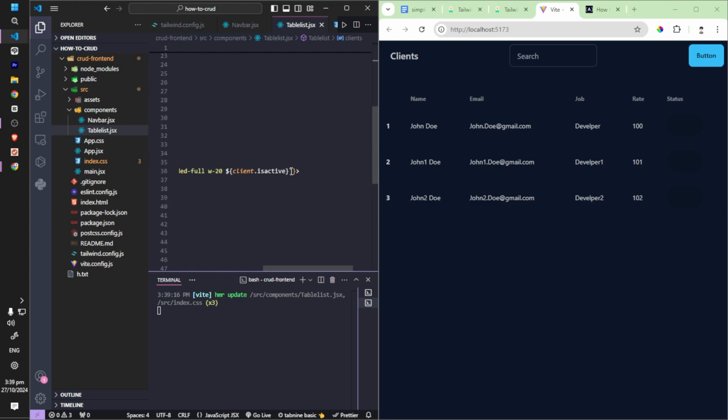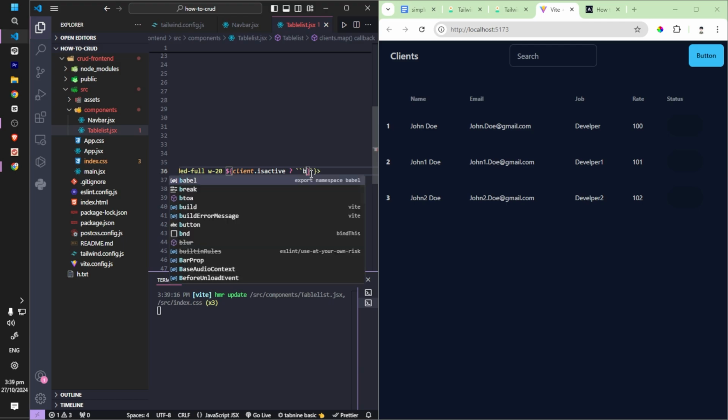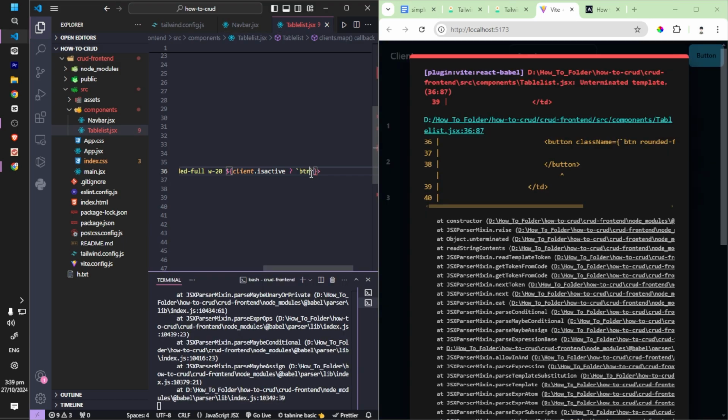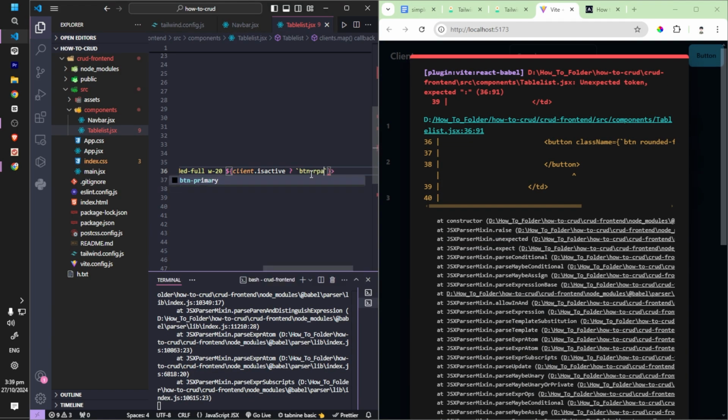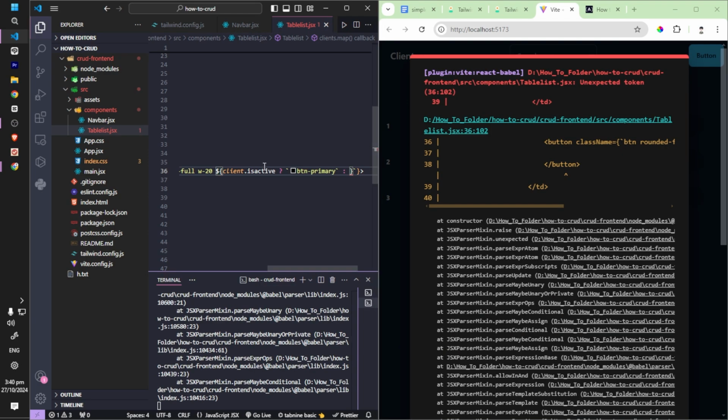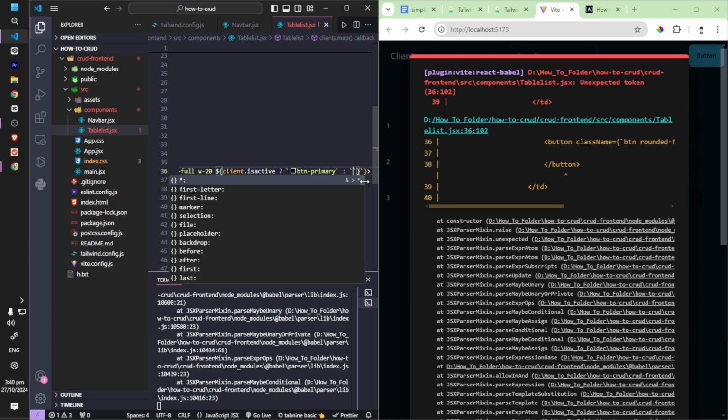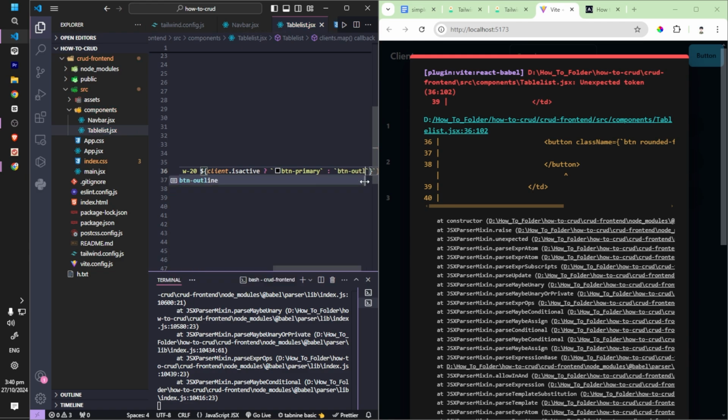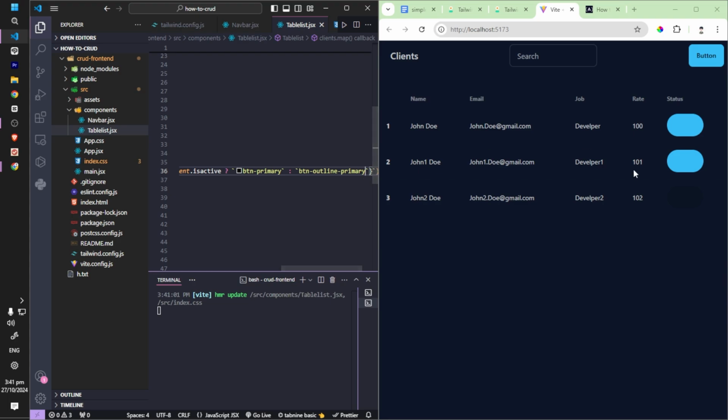So if it's true, it will be something like a btn primary. Just add it here. This is the else. So if it's true, but else it will be a btn outline primary. There we go. Okay, nice. That did change color, right? So if it's active, it's primary. Then else, it's not.